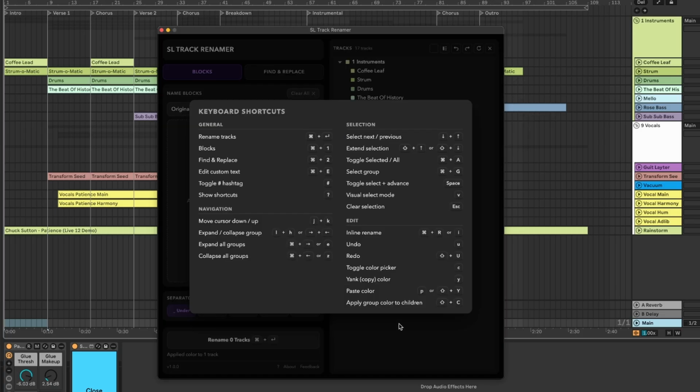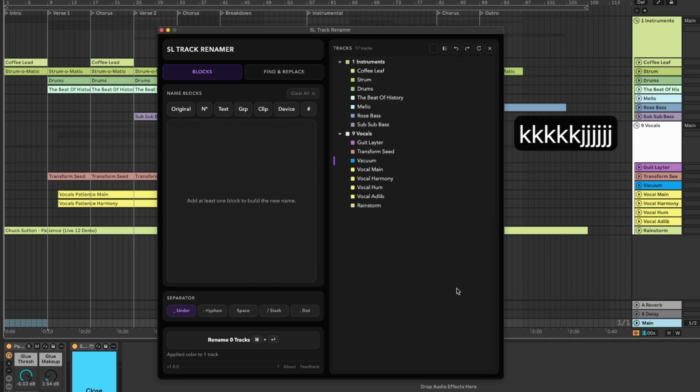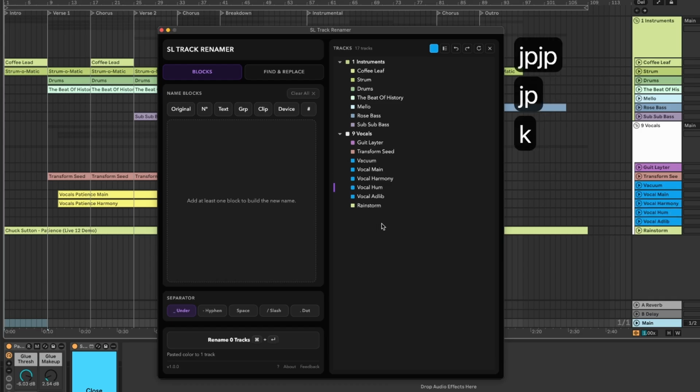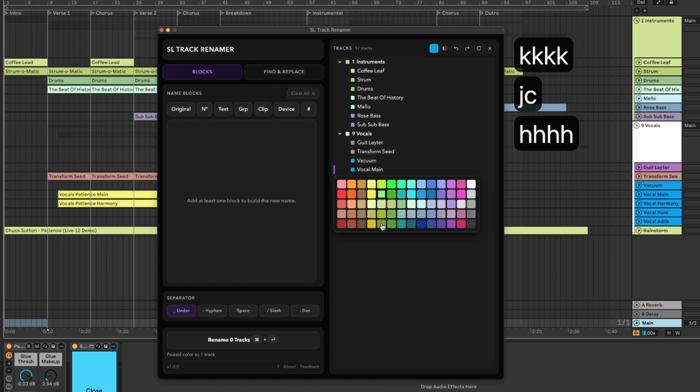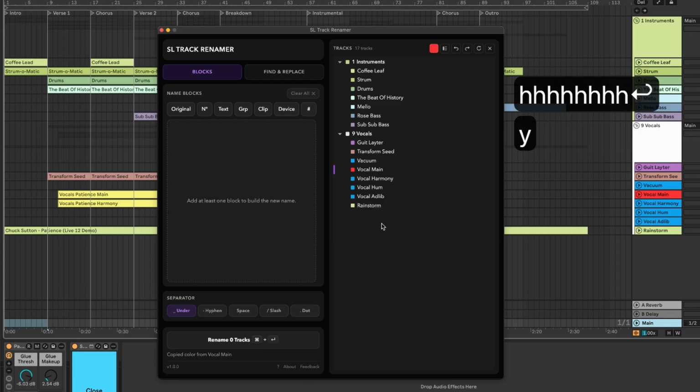So let me check the shortcut for those. As you can see, you can yank or copy a color with Y and then paste it with P, or Shift Y just on a single one. I'm hitting Y here on the vacuum. You can see in the top here what color you have yanked. Then I hit J to go down, and then hit P to paste this onto whatever tracks I want. Let me change this to red like this. Yank, paste, paste, and so on.